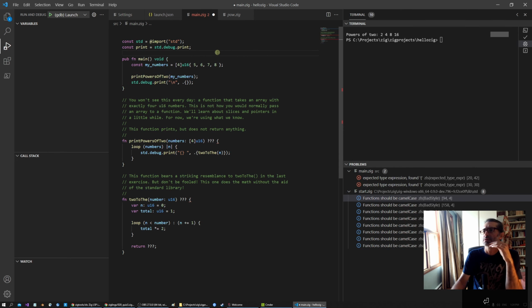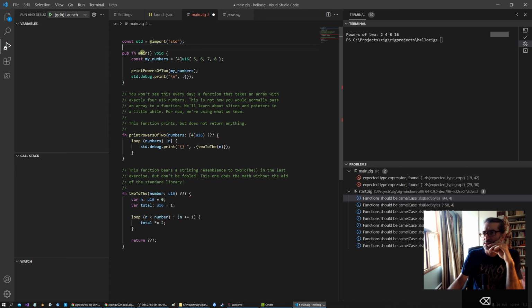Main, my numbers, print. Okay, let's forget about this. My numbers, okay, 4 little numbers here. Print powers of 2. Get as argument this. So you see the argument is this. That's the type. And we loop, but loop is not a thing, so we need for these, for to loop on these. And we return what? We return nothing. So we return void.